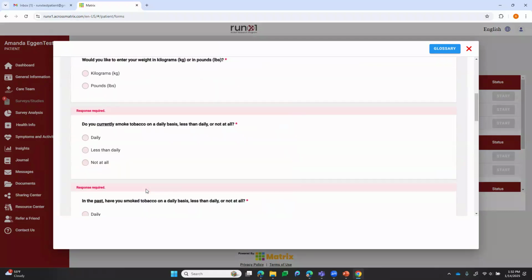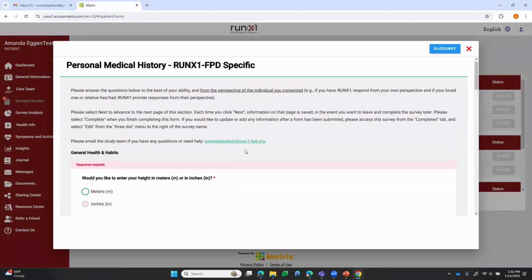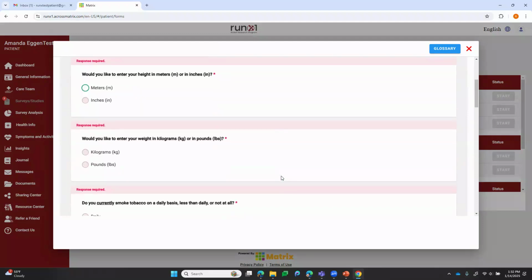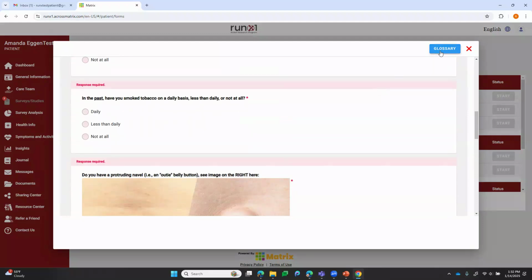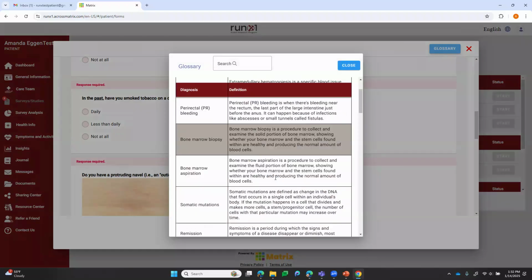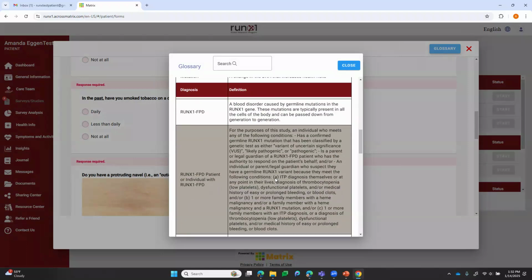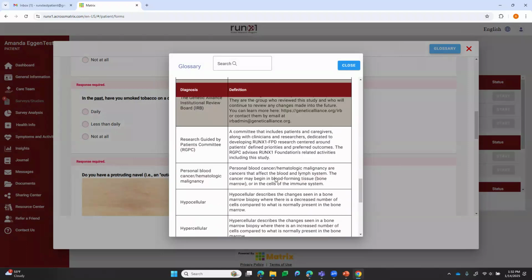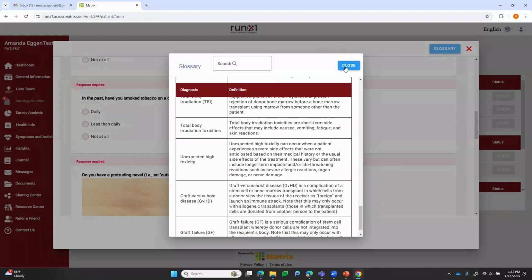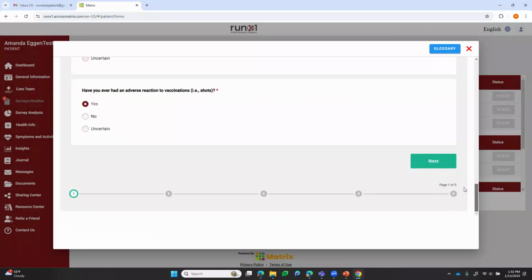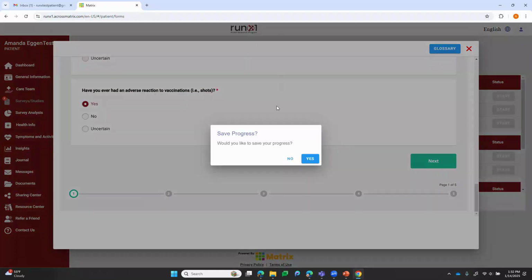I also want to make a note that at any point, if there's a word that you're not familiar with in here, you can click on the glossary link and it opens up a glossary of terms. And these are the terms throughout the system that you may find valuable to read a little bit more about. So I'm going to close that out. I'm actually going to close out of this whole survey because it takes a little too long to complete in a demo.